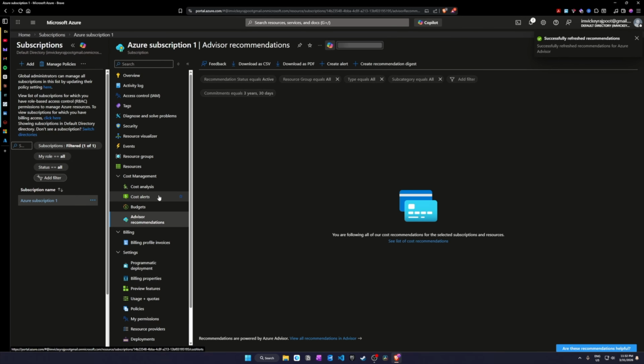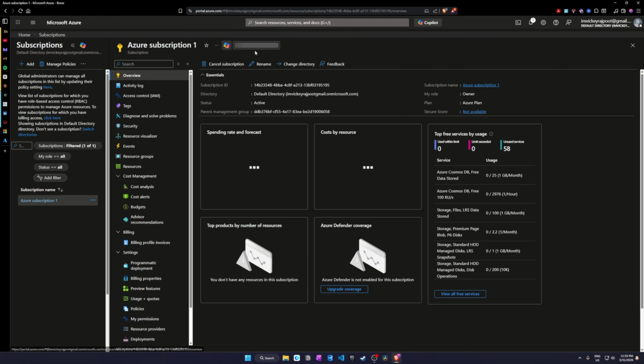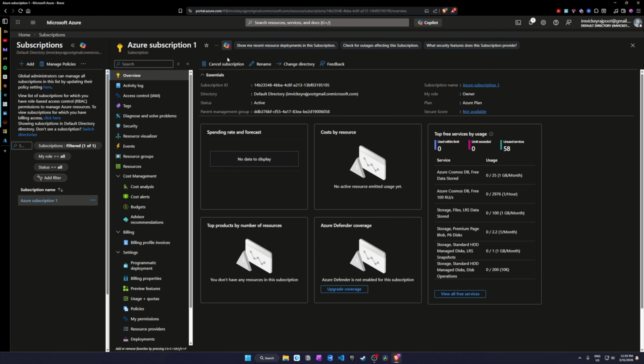But as I told, irrespective of what you do here, it doesn't matter how much you are shown as charged, because it is a free trial, and unless you go and upgrade it to pay as you go, it is not going to affect anything on your credit or debit card. So I hope you got an idea how to create this Azure subscription for free with $200 credits.